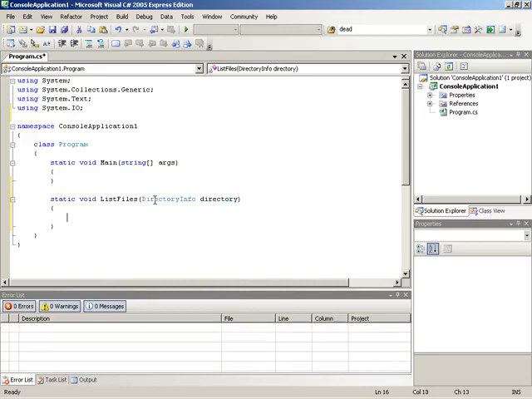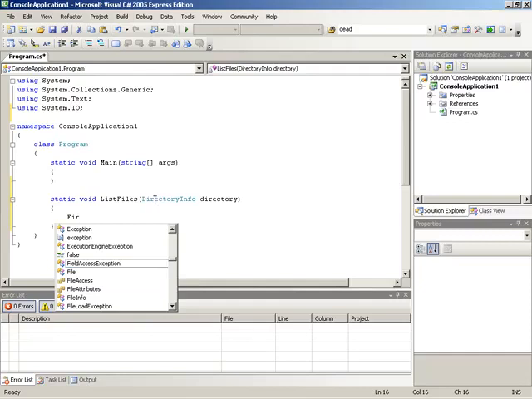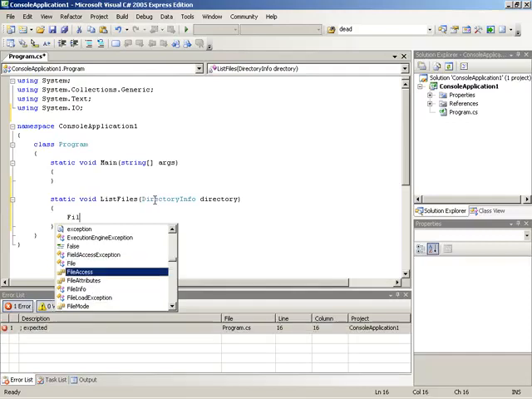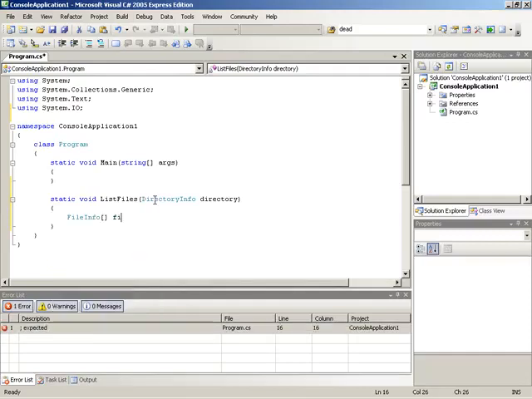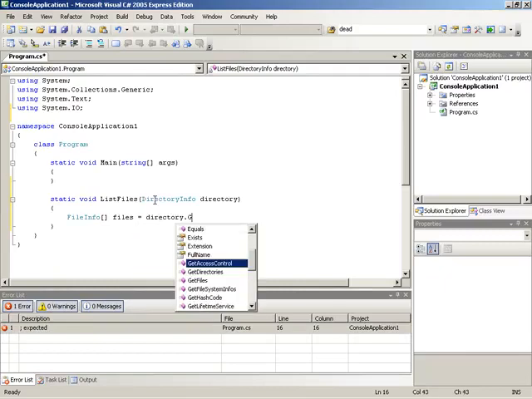And then once we have this DirectoryInfo inside of this method, we're going to use that DirectoryInfo to get the list of files that it contains. And that list of files actually returns as a FileInfo array. So I'm going to make a new FileInfo array. I'll call this files, and I'll set it by running directory.GetFiles.